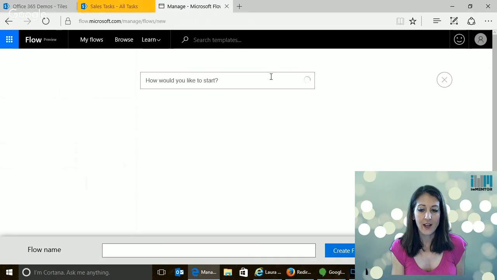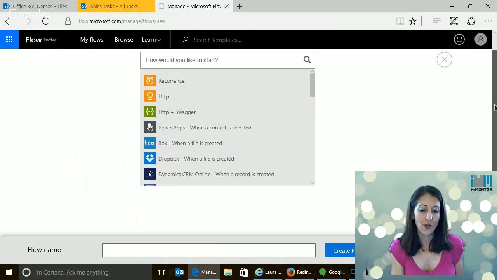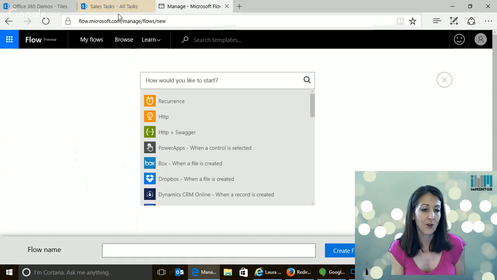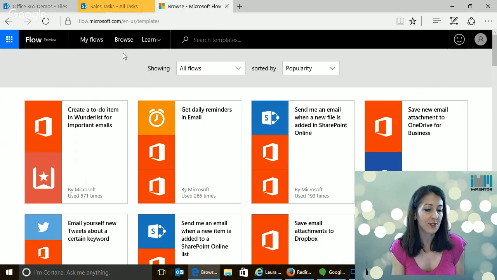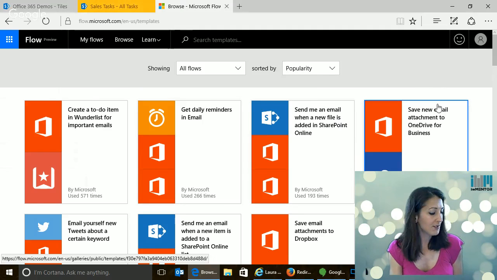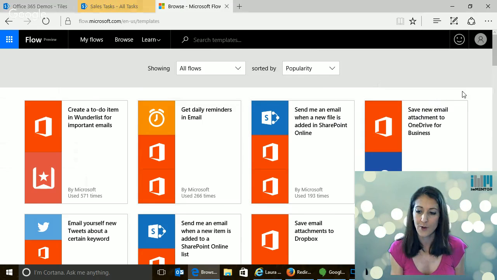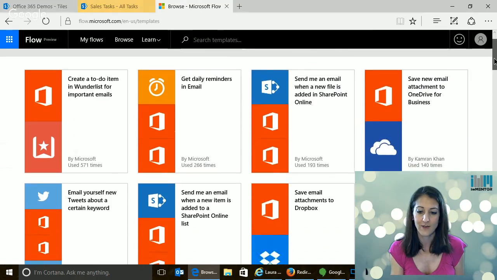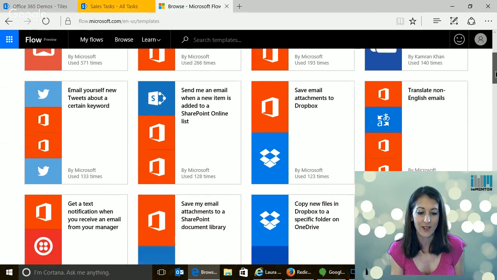And then what do I want to start with? So first of all, let me go over here to Browse, which is where you can start with a template. So you guys, what do you think? Do you think these are really awesome, great ways to give you ideas of things that you can do? And what kind of ideas are you getting?